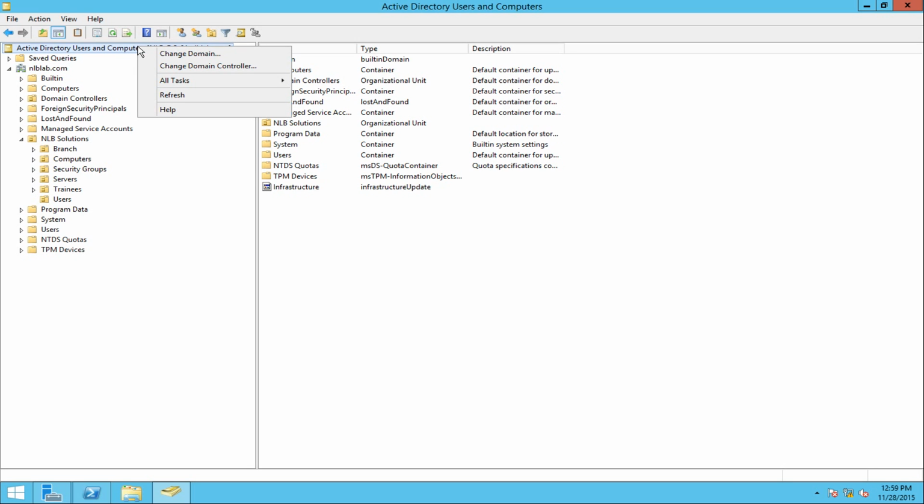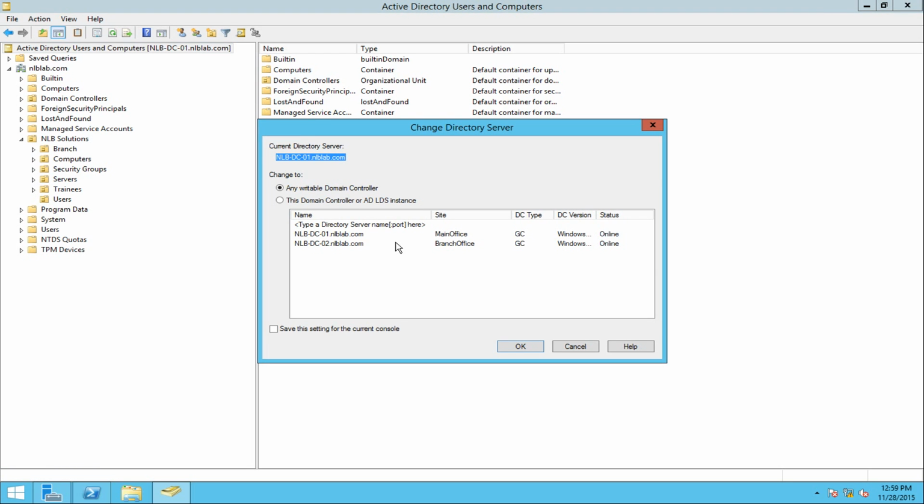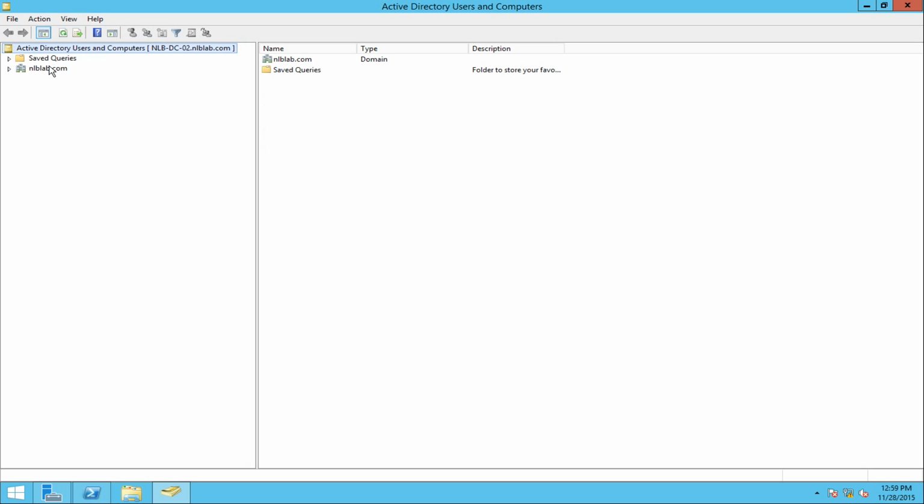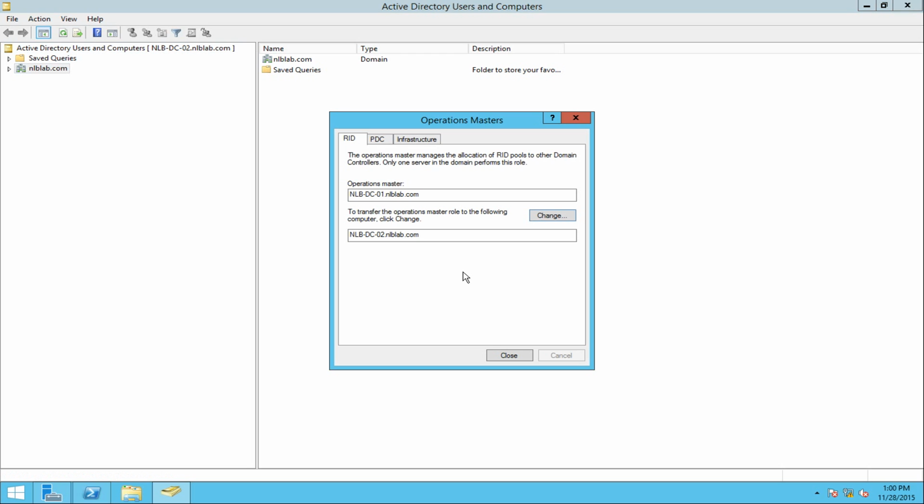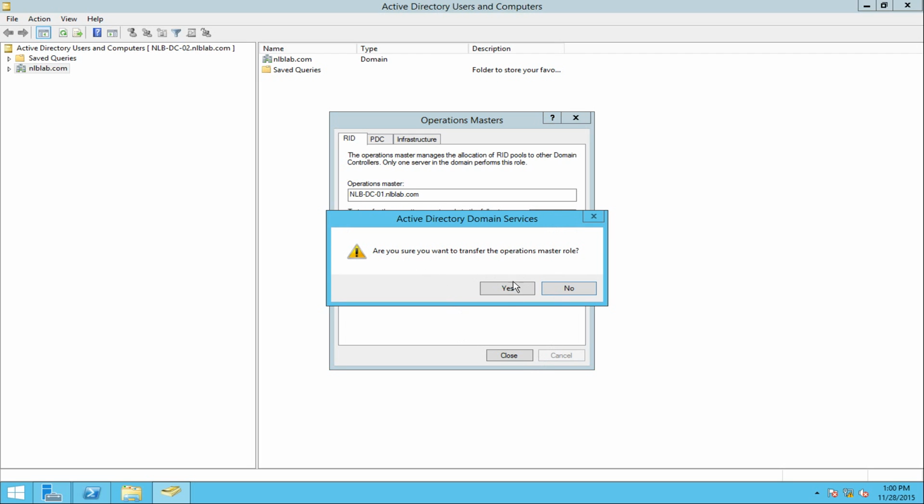So what I need to do is right click, change domain controller, and use my NLB-DC-02, which is my branch DC, and click OK. Now that I'm connected to DC02, I can again open the operations masters, and from here I can see that I can transfer the following role to this DC. So I'm going to click change. It's going to ask me if I'm sure. I'm going to click yes, and the operations master role was successfully transferred.